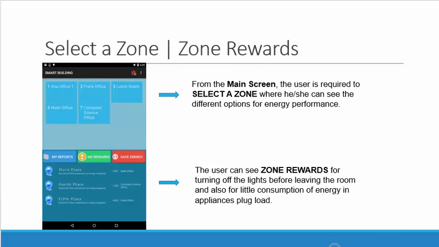The user can select a zone from his main screen to view the zone data and the energy performance of the zone. The main screen also displays the zone rewards for the users. Rewards such as turning off the lights before leaving the room, and also for little consumption of energy in appliances.